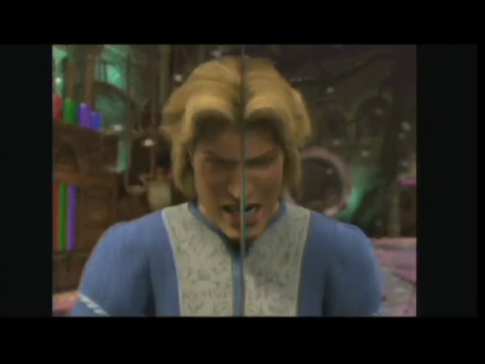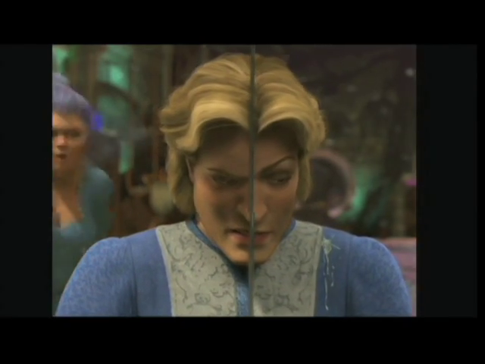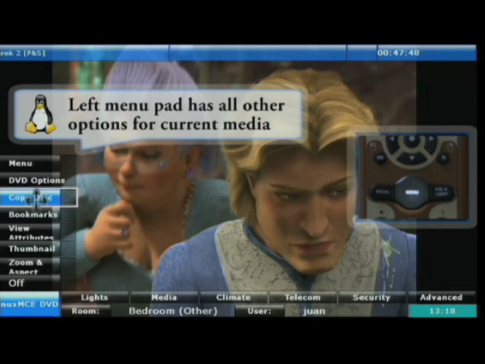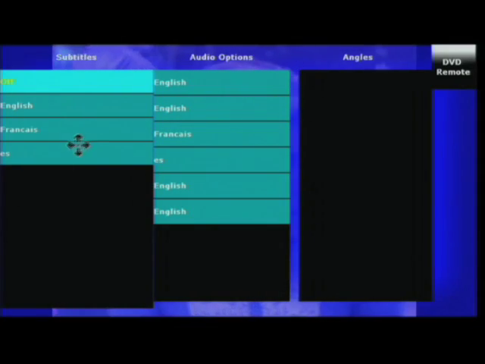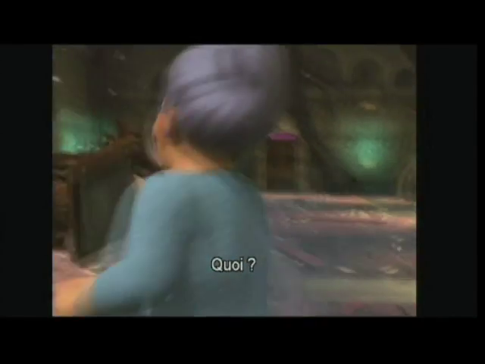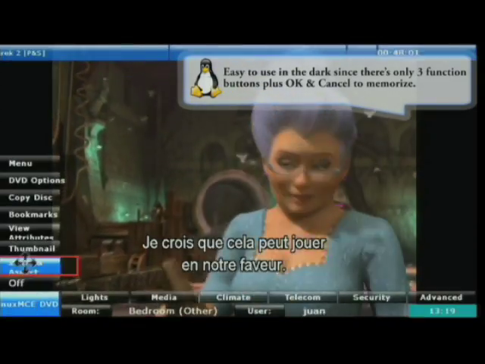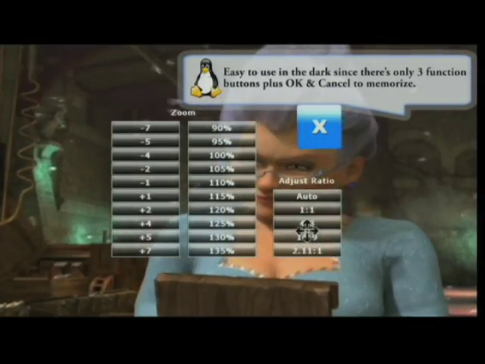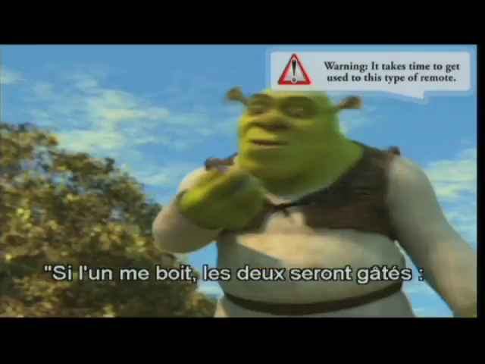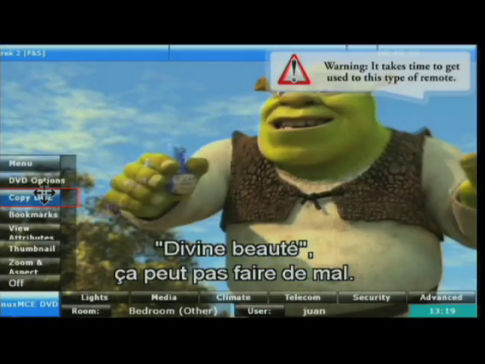The other less common options are accessed by pressing the menu button. The left menu pad changes depending on what media you're using, so for this DVD I can select subtitles and audio tracks. Adjust the zoom and aspect ratio, etc. The regular IR remote still works at the same time. You can also copy a disc to the hard drive.